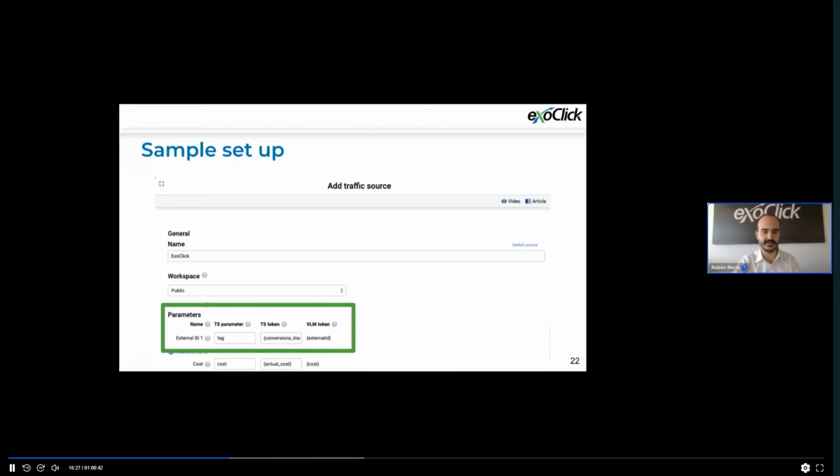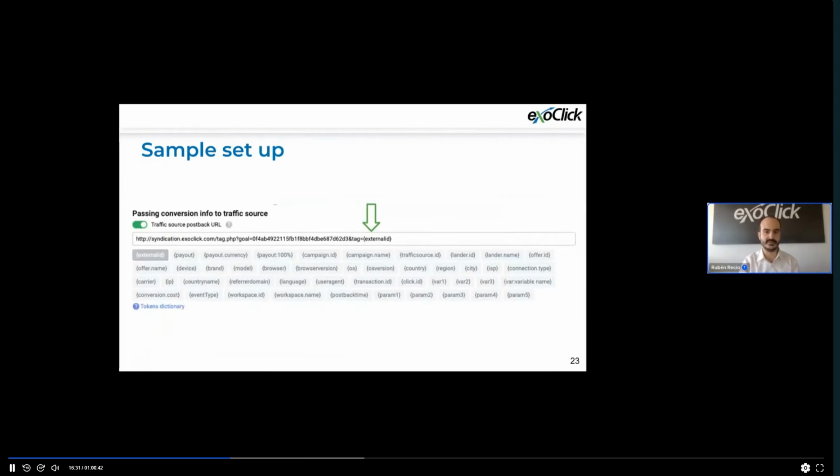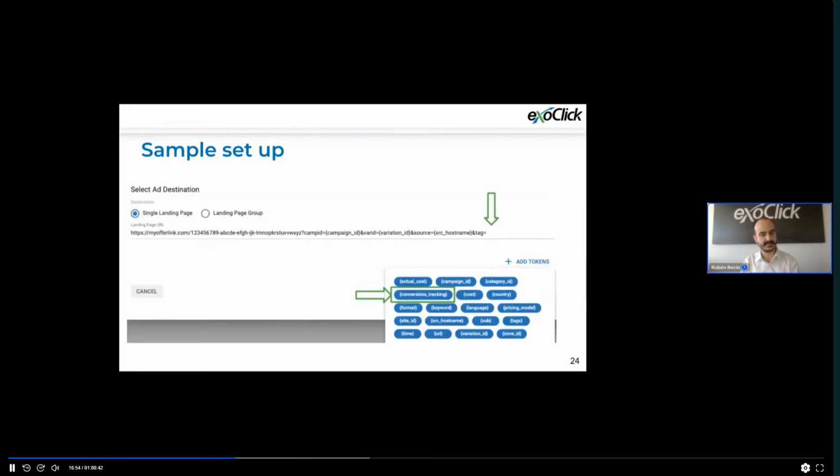So at the end of the postback URL, we define the parameter through which the conversions tracking will be appended. And once you have set up Exoclick as a traffic source, you continue your steps with your tracking solution. You identify your offer, you put all the parameters that might be relevant to you. And once you have created that offer and you have created that campaign in your tracking solution, you will get the campaign URL, which you will add in Exoclick's campaign settings.